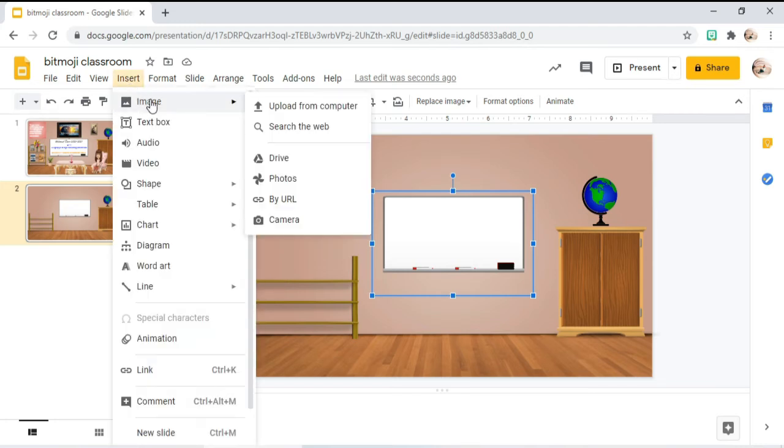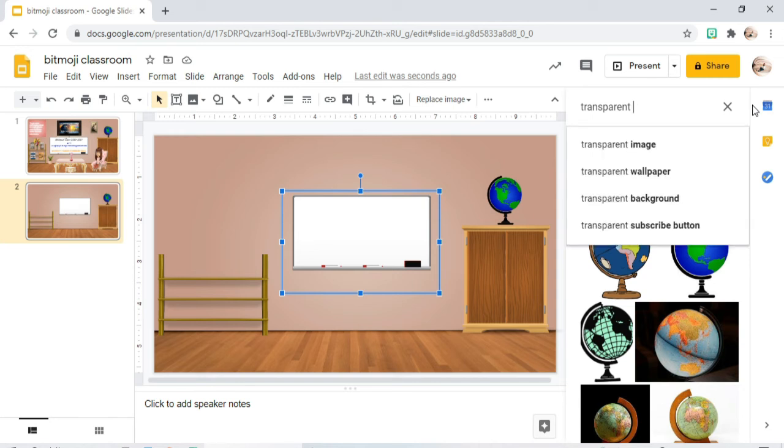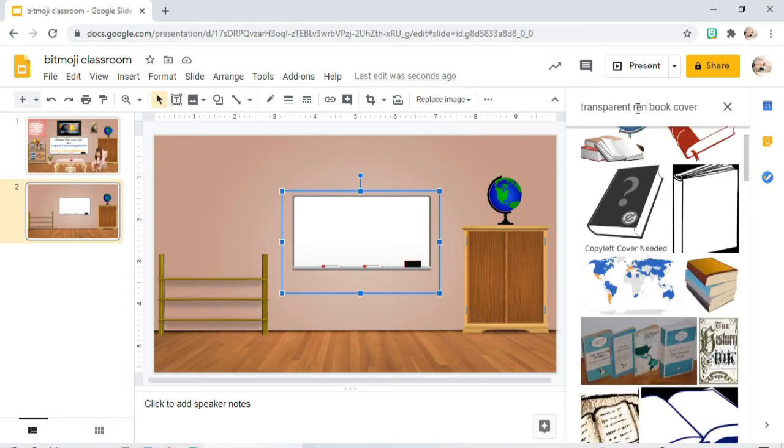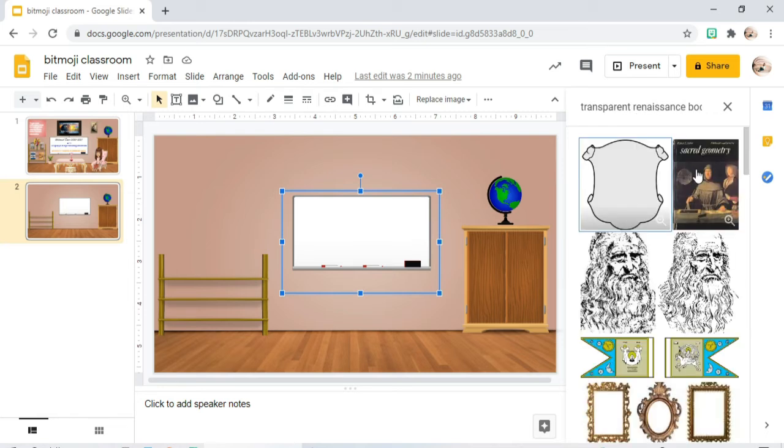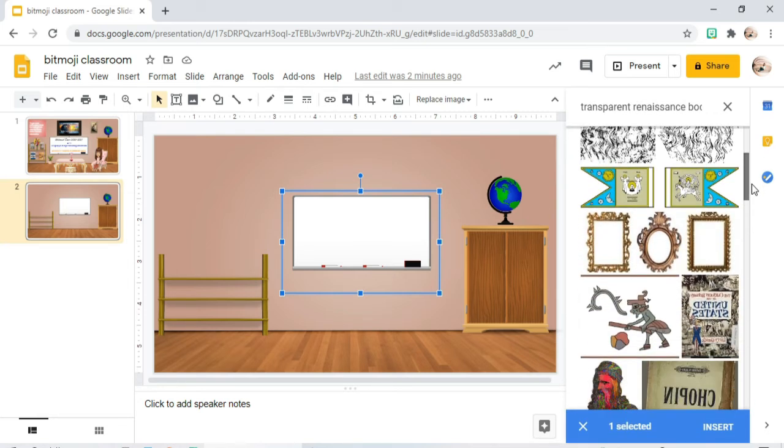Okay, let's add a book. History book cover. Let's say Renaissance book cover. Okay, I'll choose this one and another one.